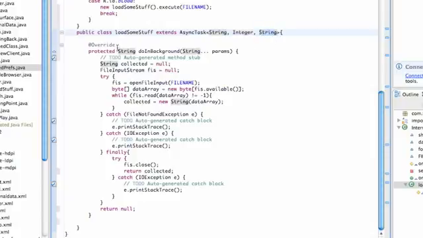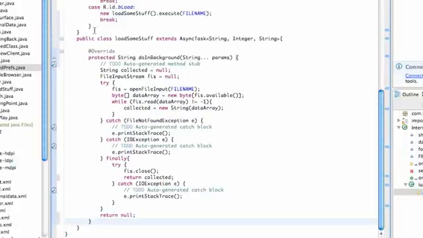Then again, this doInBackground method is what is called when we execute. It's just going to create a file input stream, load everything, and pretty much do everything we did in the last tutorial. Now that's probably the end of this tutorial, since we got our AsyncTask set up and we learned about this doInBackground method. I'm going to show you guys some more methods that we can use with this AsyncTask class as well.